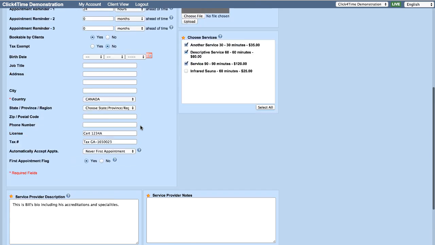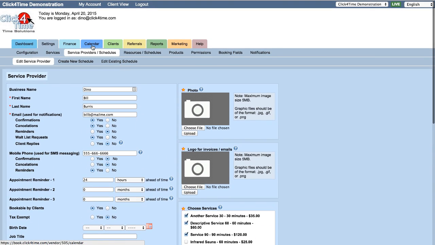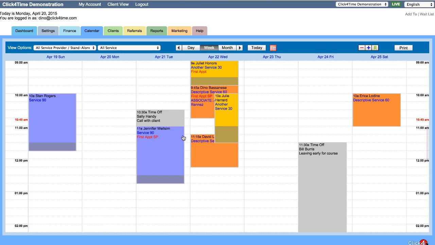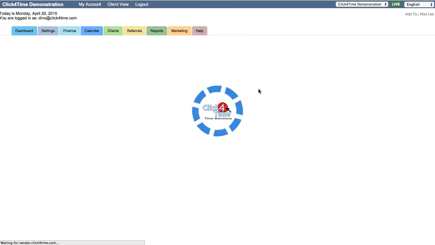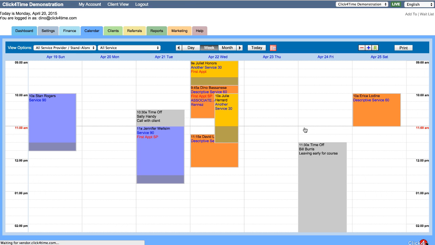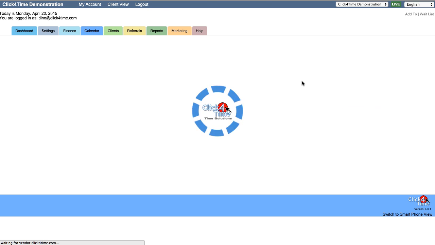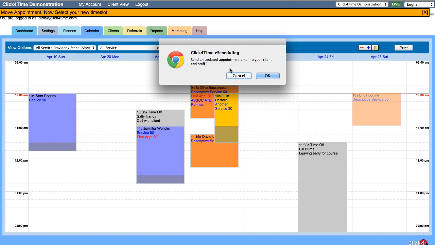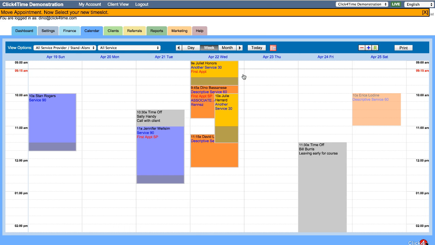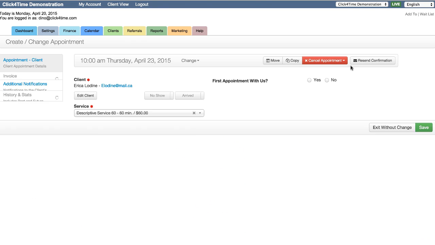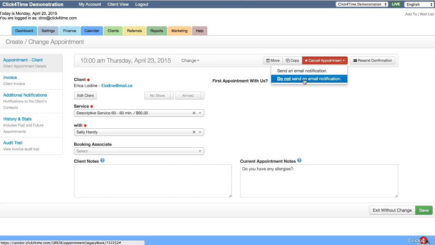Now, in the company calendar, there are some options related to notifications when booking, changing, or canceling appointments. When booking an appointment, there's an option to suppress the confirmation. When changing a date, time, or duration of an appointment, there's an option to suppress the changed email. And when canceling a booking, there's also an option to suppress the cancellation email.